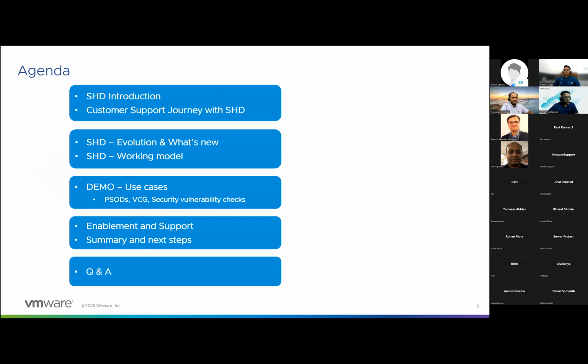And then I know most of you are waiting for this live demo, right? I don't know, it is fancy nowadays that everybody wants to see a demo. But yes, we do have a live demo that we will enable you with, and you should have a first-hand experience of how the product works. And towards the end, we will have some Q&A, and then if you have some enablement assistance required, we can definitely do that as well.